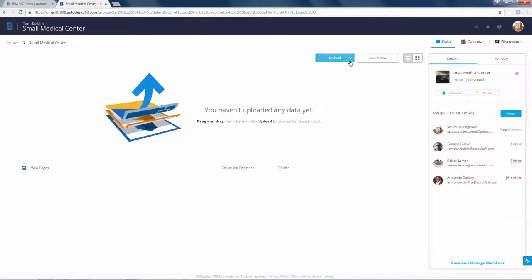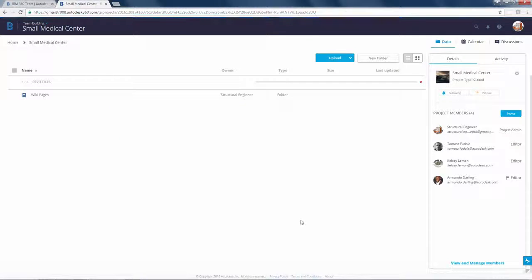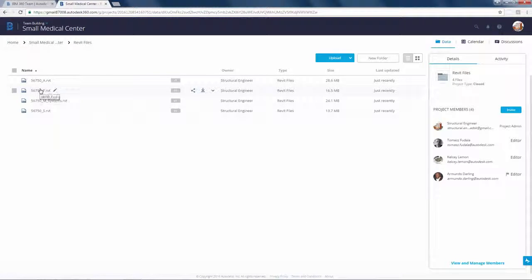Click on the Upload drop-down button on the project landing page. Select Folder and browse to the folder that contains the files you want to upload. Now the folder will carry the name over and all the files within will be uploaded as well. Click OK to begin uploading the folder and the files within. Click into the folder named Revit and view the files that have been included in the folder.